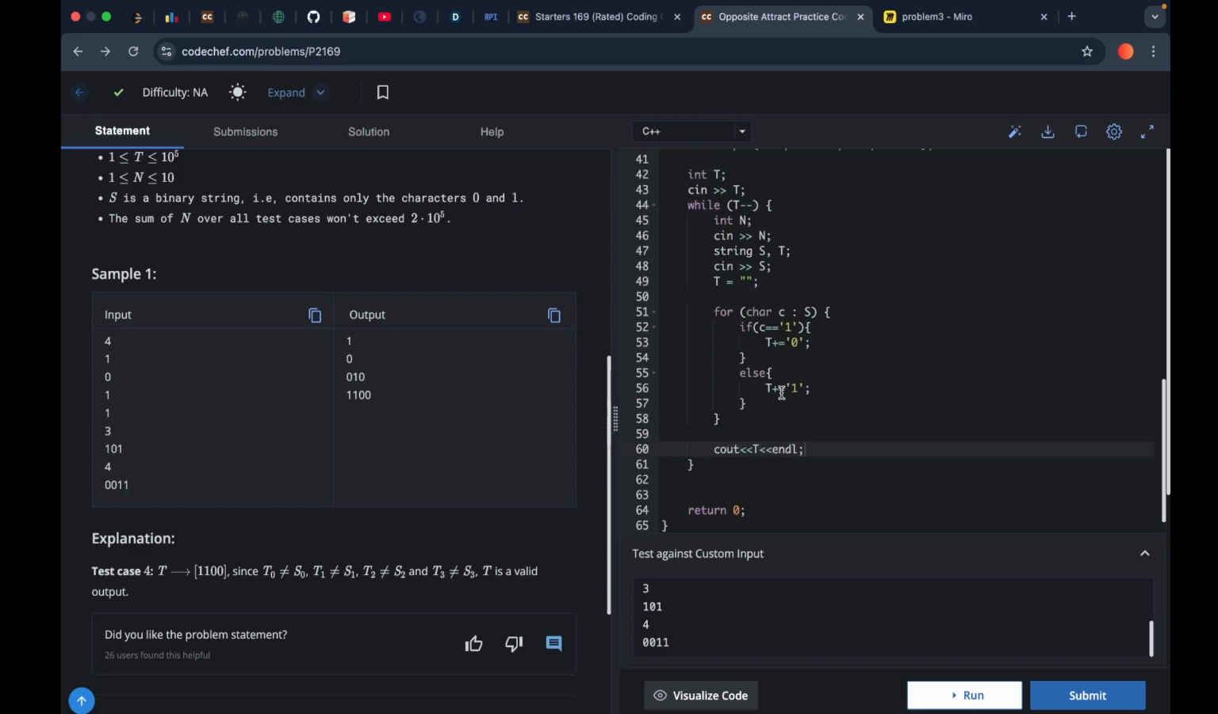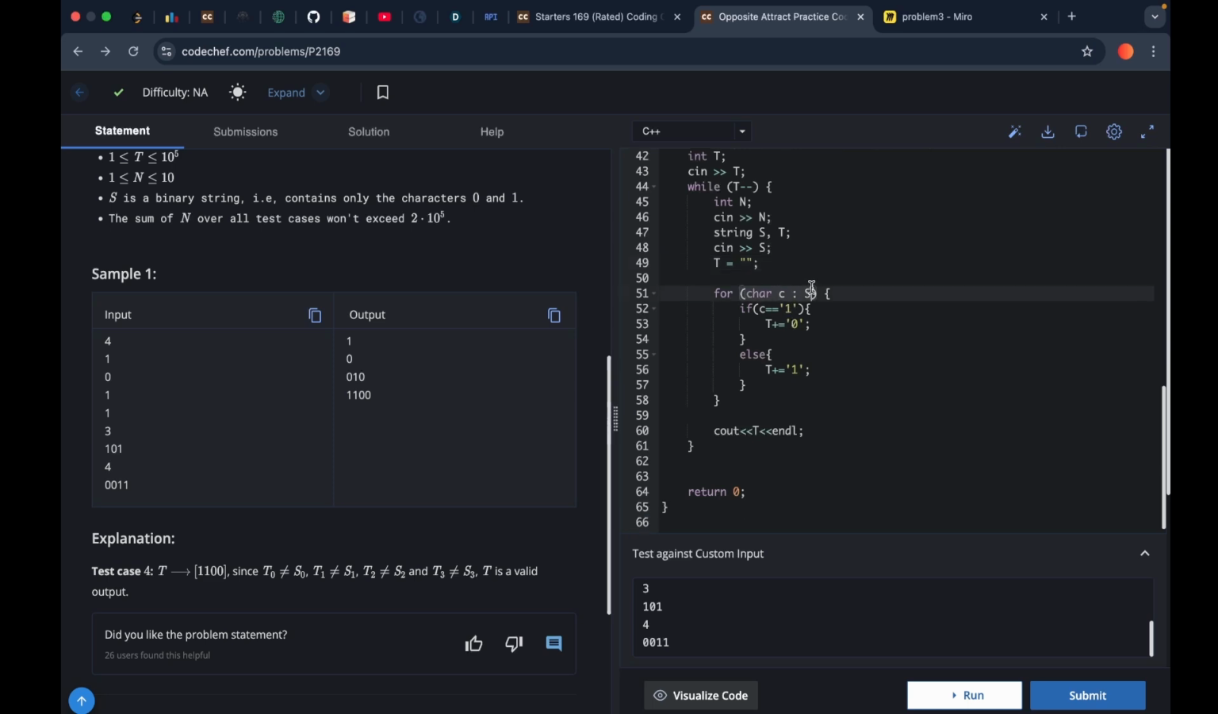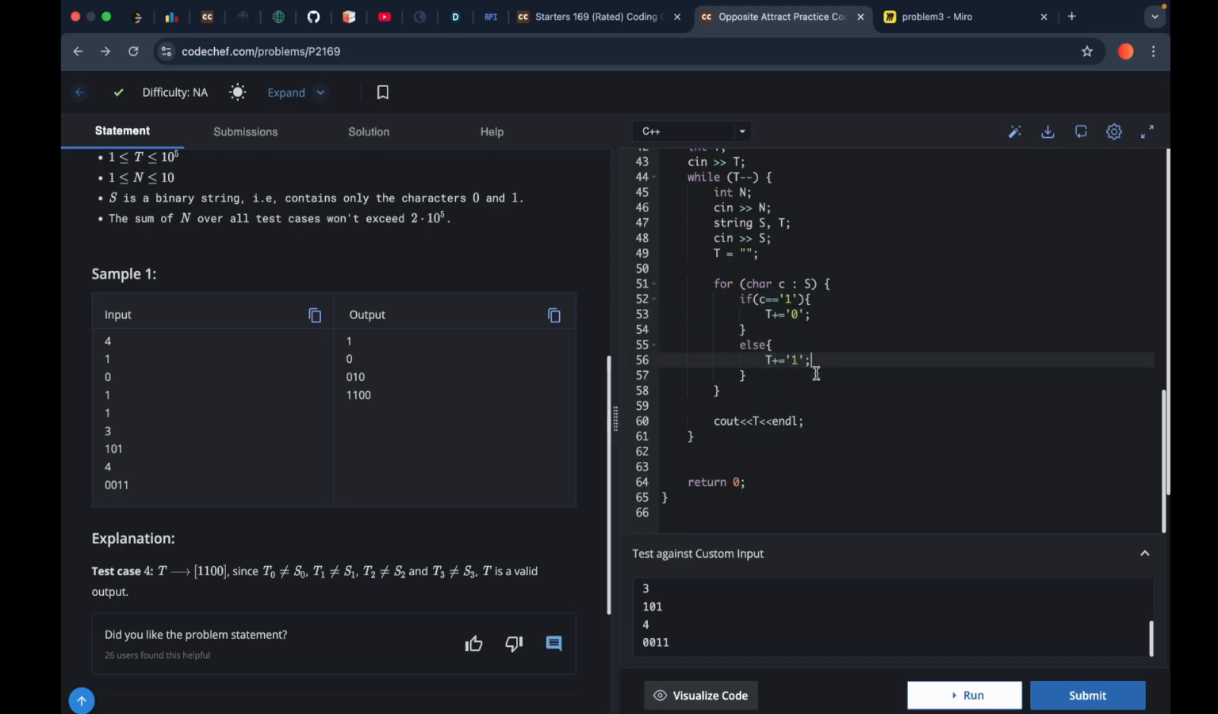So here is the answer. We will take input string S and create T, which is the result string, and we'll check each character from S. If it is 1, then we will append 0, else we will append 1 in T.